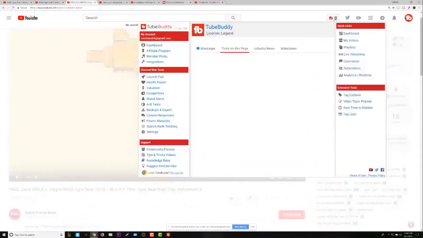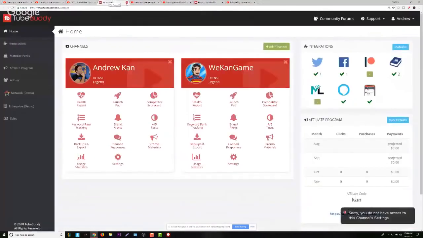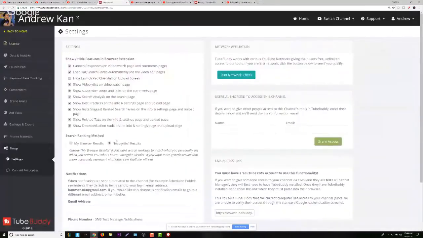To access that, all you do is go to TubeBuddy settings. I'm in the wrong logged-in account, but essentially, if I go to settings here, you choose your search rank method, and that will show you.